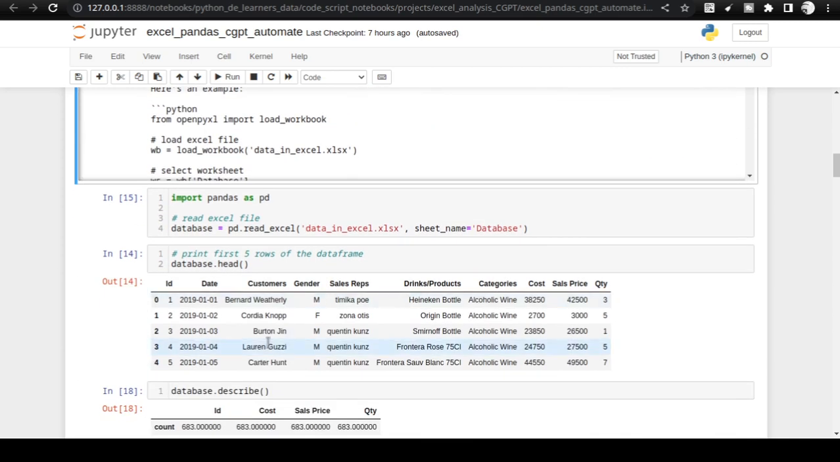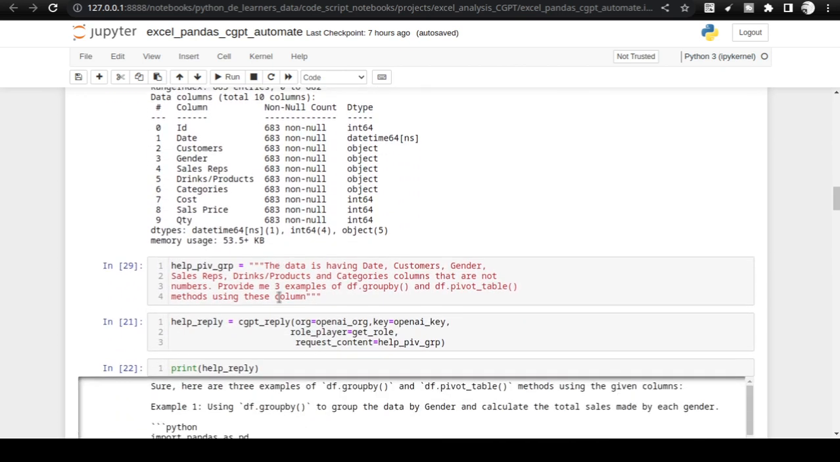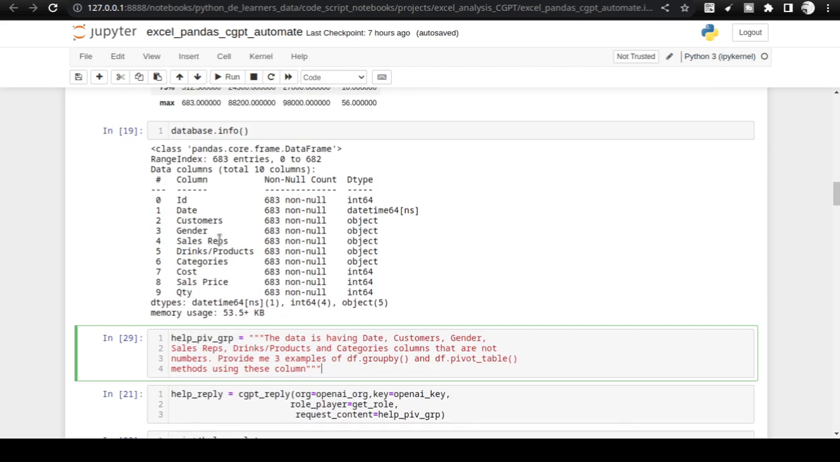And we have done all these three: describe, info, we see that. And now we want to understand a little more about df.groupby and df.pivot_table. We want to understand more because we don't know about analysis, correct? So we are telling ChatGPT what kind of columns the data has. I know the columns, right? I know date, customer, gender, all these things. So I look at this in pandas.